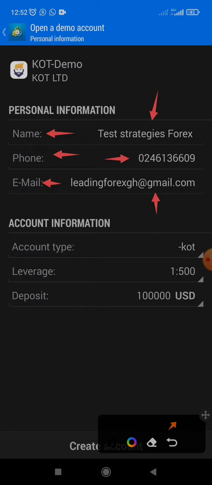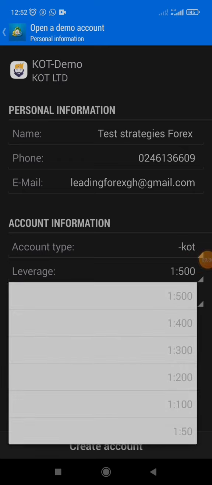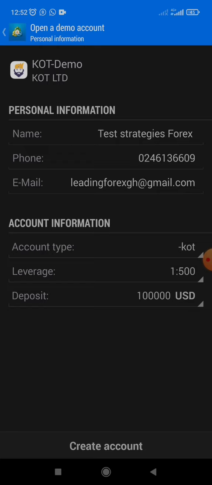Once you are done, the next thing is account information. So you choose the account type. Sometimes some brokers will have options, but this one has no option. It's only KOT, so you may have to leave it like that. And then the leverage column, this one has options. Let me go to the leverage column for you to see the options available. If I click on it, you see the options. They have 1:50, 1:100, 1:200, 1:300, 1:400, 1:500. So I have taken the highest one, which is 1:500. If your broker has higher leverage, you can choose that.